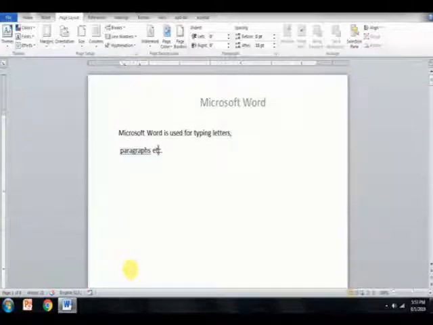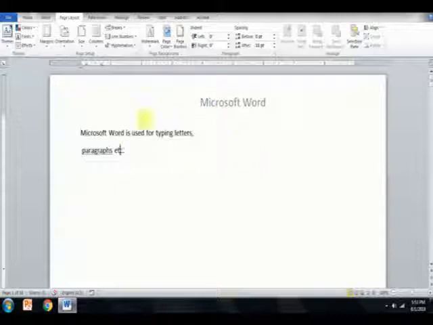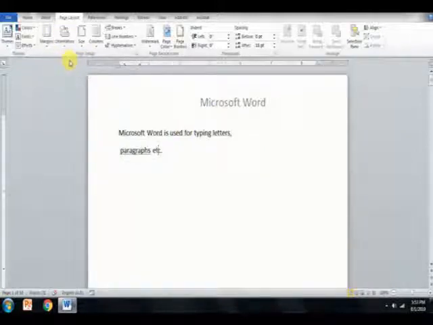To change the paper orientation, the steps are: select the Page Layout tab, click on the Orientation button, choose the landscape. By default you will see it is portrait. Choose the landscape orientation from the drop-down list and observe the changes. This is landscape, this is portrait.